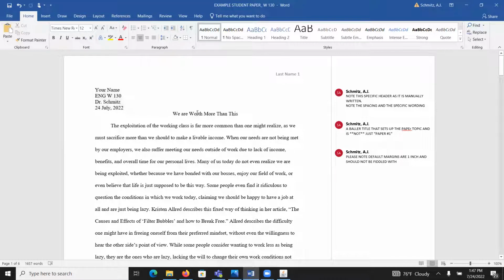The next thing on our list here is, look at that title. We are worth more than this. This is a baller title. This is a great title. This title lets you, as the person who is actually writing the paper, illustrate to your reader what it means, what it's all about. It's a good title. It's a baller title.